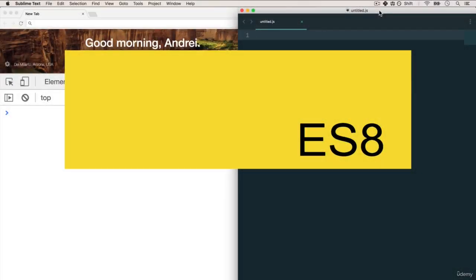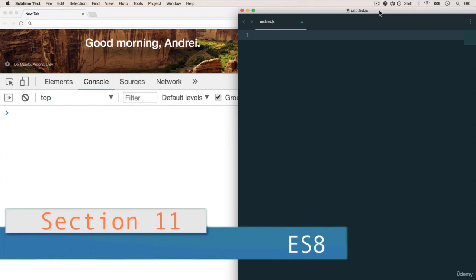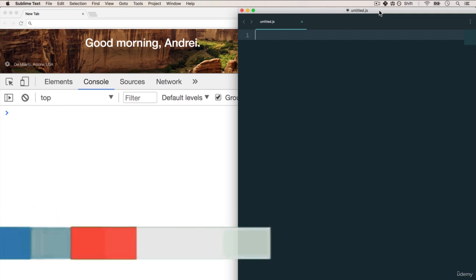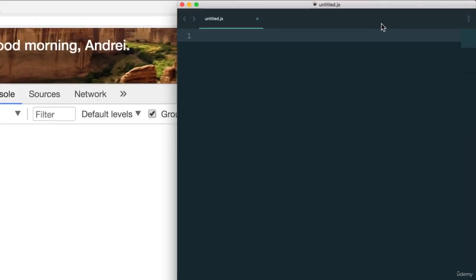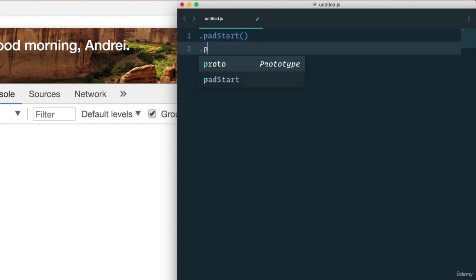ES8 has a few more new features that were introduced in 2017 compared to ES7. In this video, we'll just go over the important ones. So the very first one is string padding. We have new functions that we can add to strings, which is padStart and padEnd.